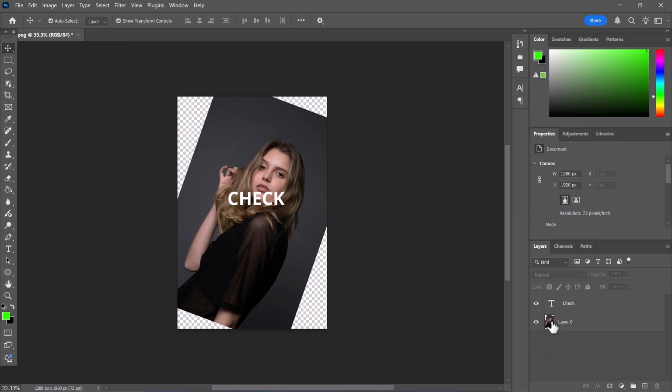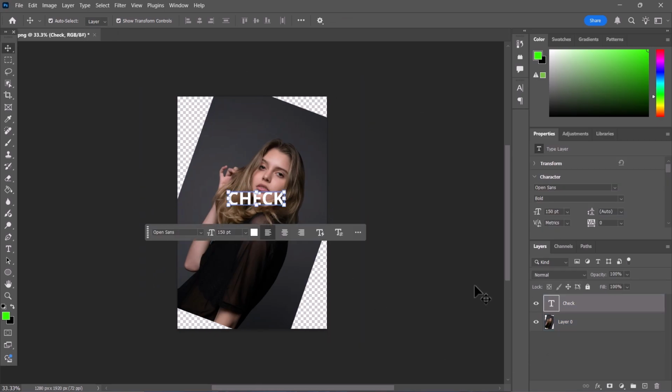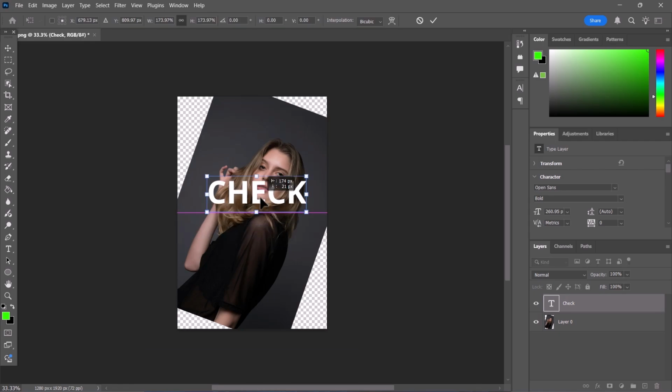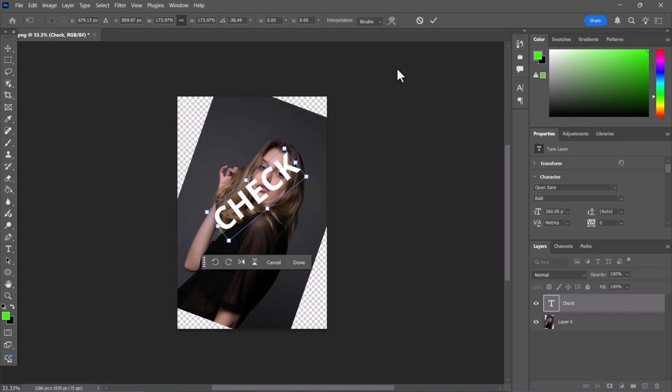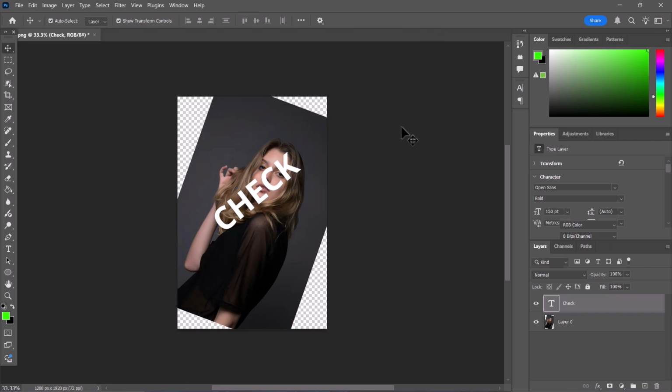The same steps work for text layers. Select the text layer, press Command+T or Control+T, and rotate it the same way. You can also hold the Shift key while rotating to snap the rotation to 15-degree increments. Release Shift if you want smooth, free rotation.